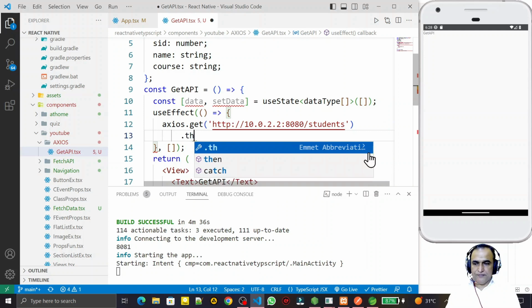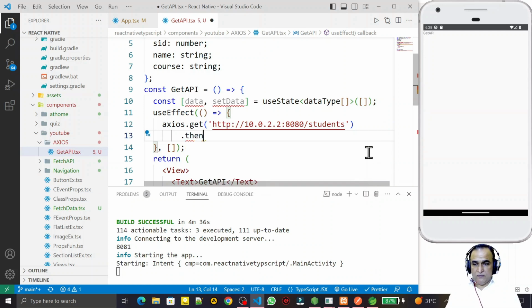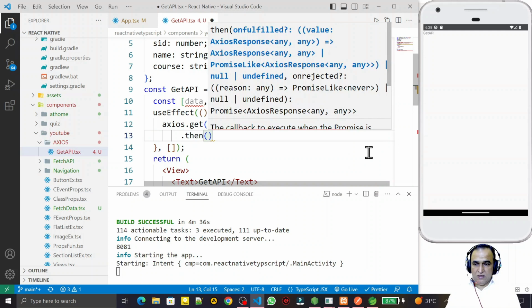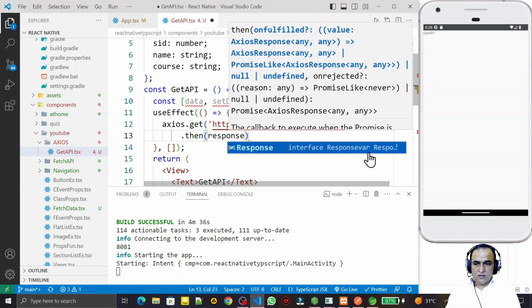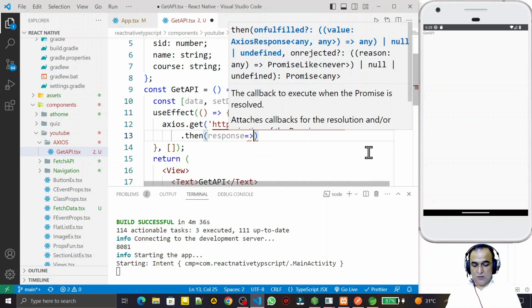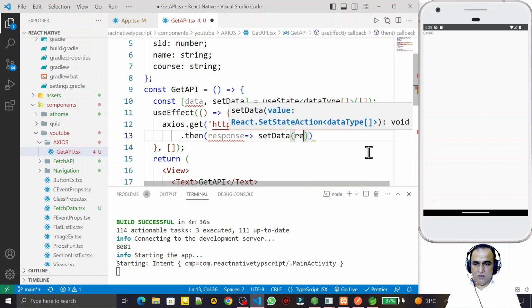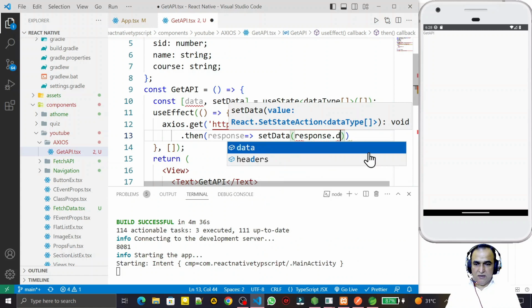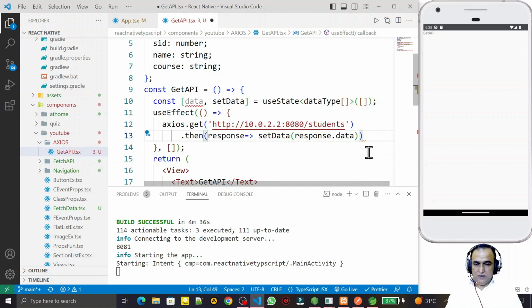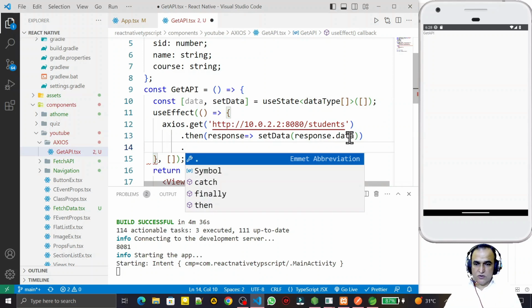After that I put a dot here, and I say then. If we fetch the information from this, I will have a response. Then this is an arrow function. So I call setData, meaning the data which is coming, I will add this data into my state variable. Remember that. That state variable is response.data.